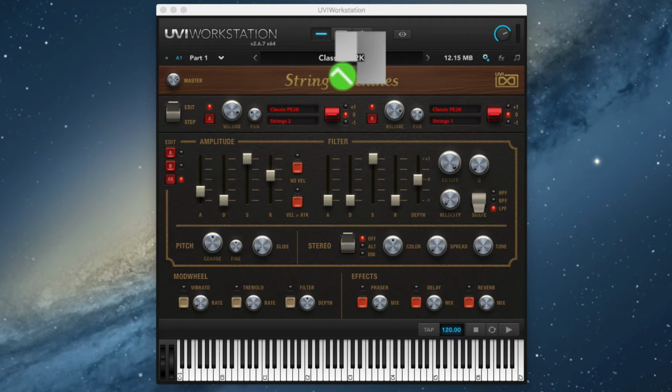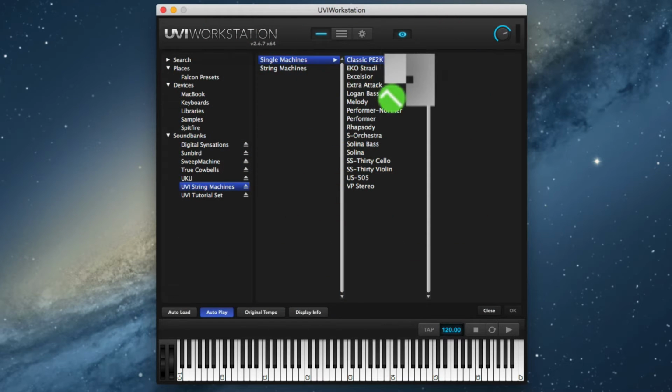So if you double-click on the load window in order to load the string machines, here are the string machines on the screen, as well as some other stuff there. But you can see you've either got a choice of loading the string machines patches, which are dedicated to different string machines. So you've got the Selena, you've got the Rhapsody, you've got the Logan, Excelsior, and things like that. These are the classic string machines as they were.